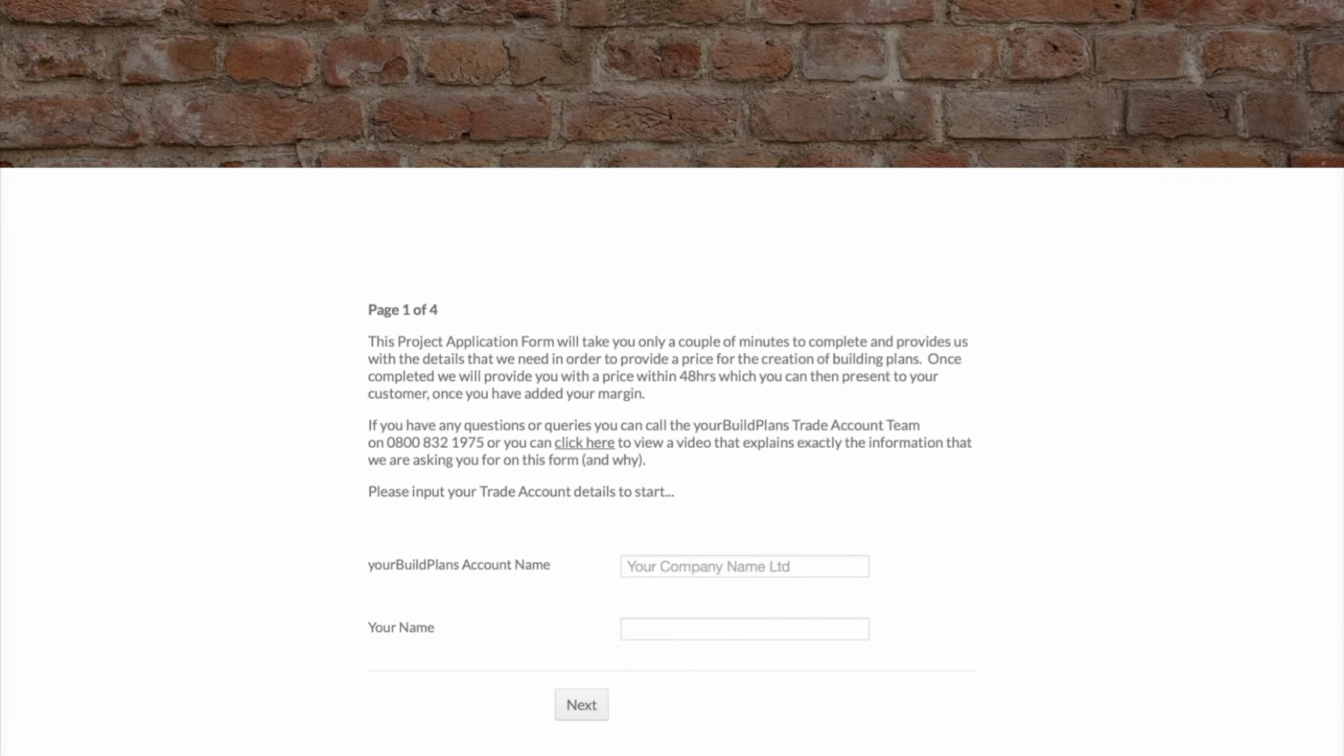The project application form for trade customers to submit details of a new customer inquiry, in order for yourBuildPlans to provide a quotation for the creation of the building plans for that project, should only take you 2 minutes to complete online. Really quick and easy.